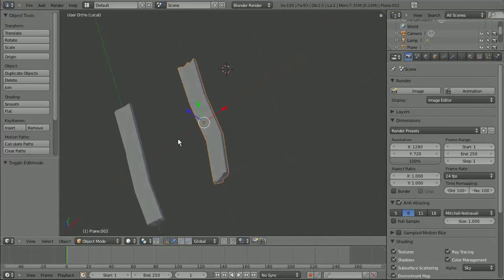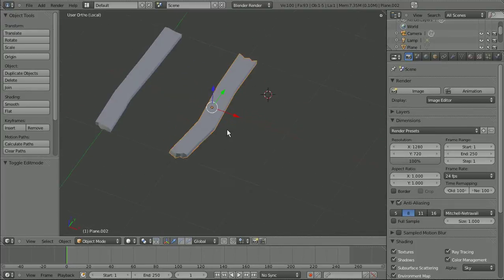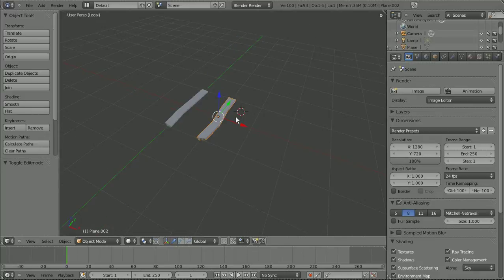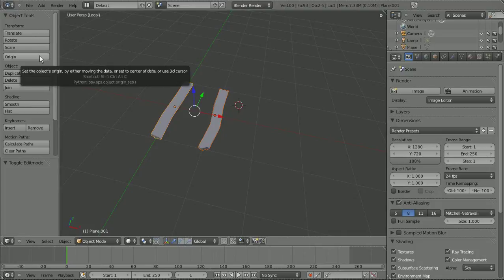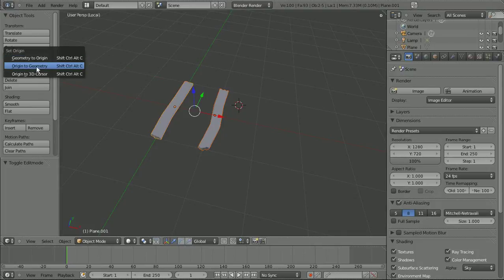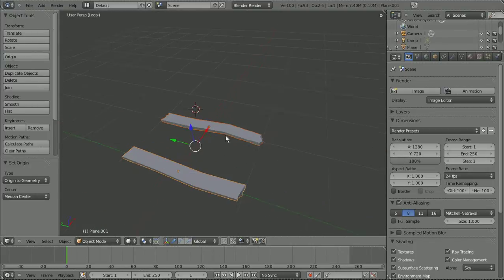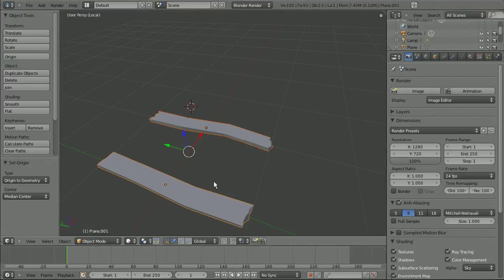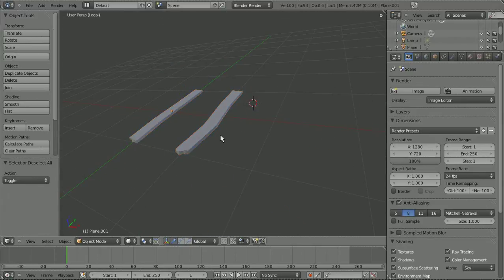So we have two different types of planks, and what we'll do next is we give them properties so they fall down correctly. At first, what is important you should do is select both by hitting Shift and then right click on both, and now over here go to Origin and Origin to Geometry, which defines the center point in the geometry, and otherwise the physics won't work correctly.